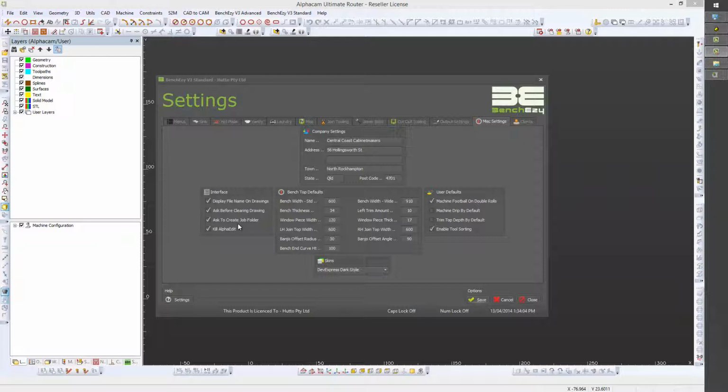Ask to create a job folder. If this is checked, every time you go to create benchtops for a new job, BenchEzy will ask if you would like to create the job folder. If this is unchecked, it will just go ahead and automatically create the job folders for you. Kill alpha edit. This is just a setting that would normally remain checked because it kills off the alpha edit application, which can be an issue on some people's computers. So by default, just leave this one checked.